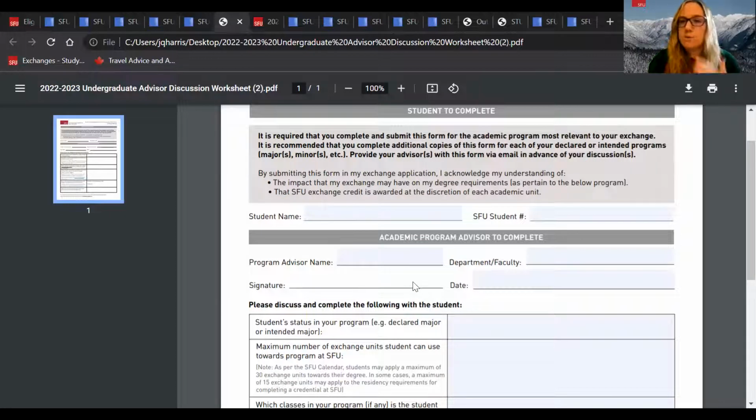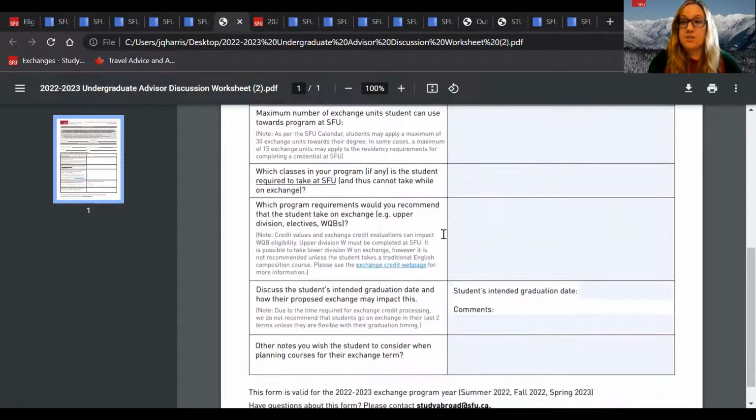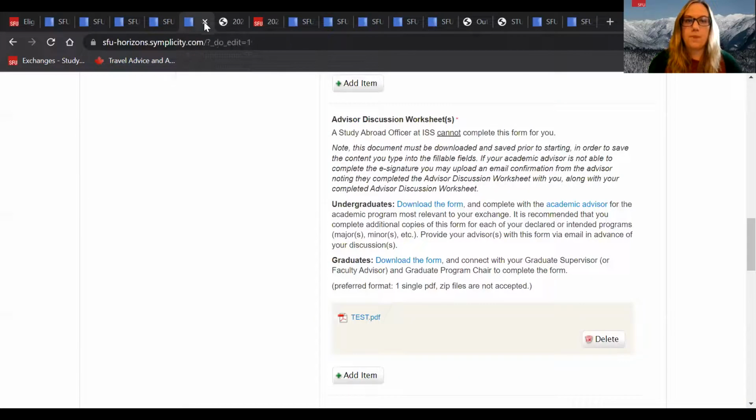You can run into problems all the time. So if that doesn't pop up, you can also just add on an email from your academic advisor stating that you've met with them and that you filled this form out and everything is good to go. But yeah, you all need to fill out the top, and then your academic advisors can fill out the bottom.